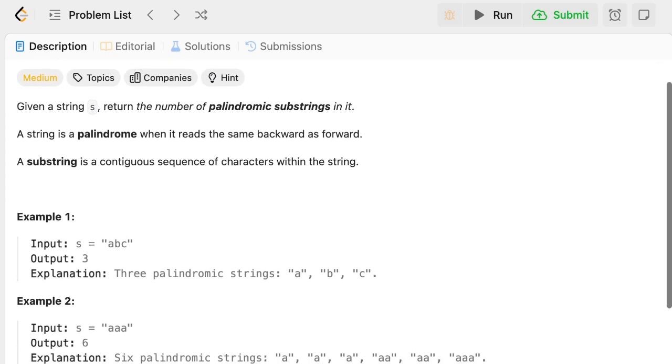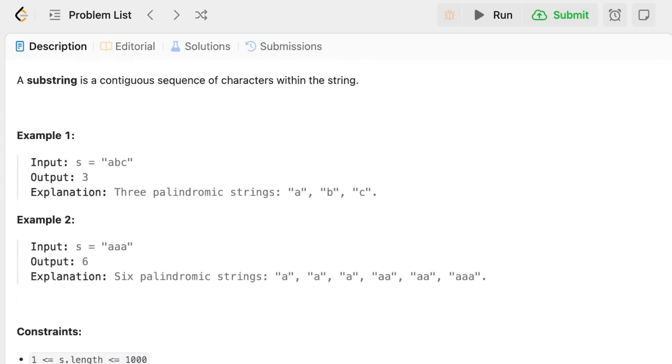We are given two examples here. In the first example, the string is A, B, C. The three palindromic substrings are A, B and C. Hence, we are returning the output as 3. In the second example, our string is A, A, A. These are the 6 palindromic substrings. Hence, we are returning the output as 6. I hope the question is clear. Now, let's get into the approach.